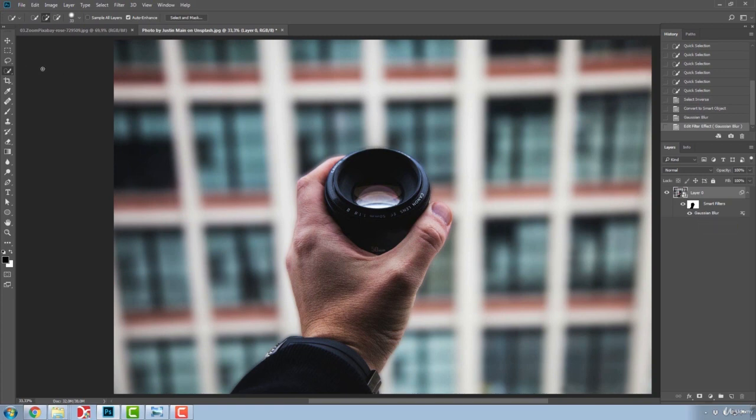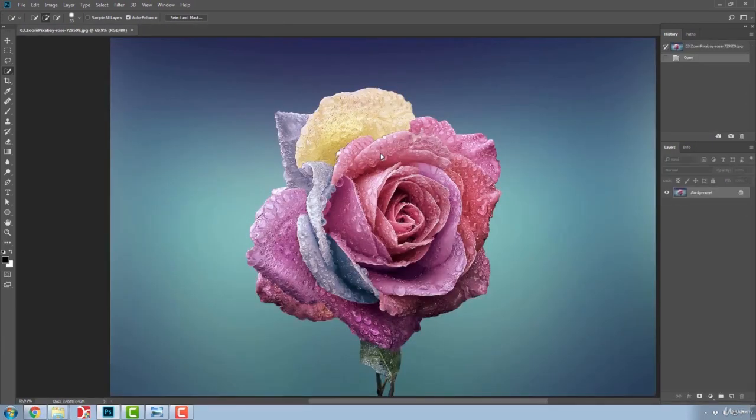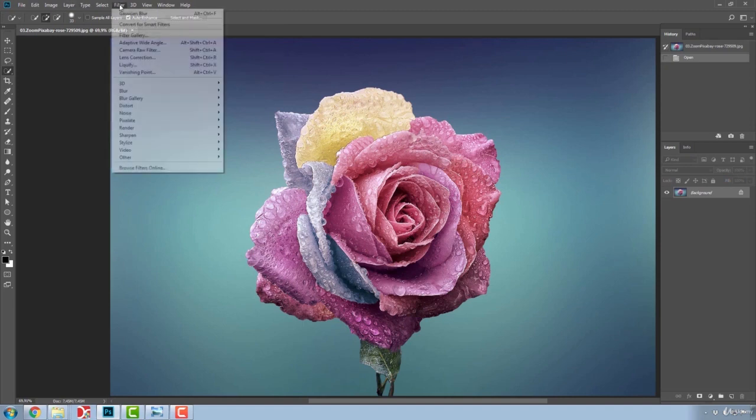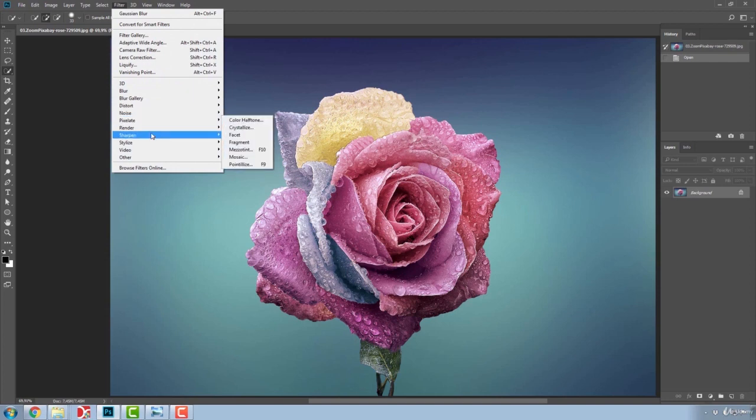Let's look at some more filters. For example, the filter which allows you to sharpen an image is called Unsharp Mask. You can find it in the Filter menu, then Sharpen and Unsharp Mask.